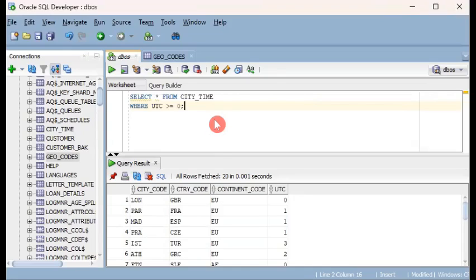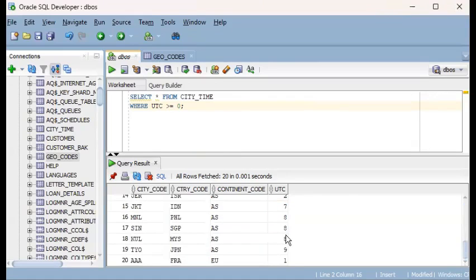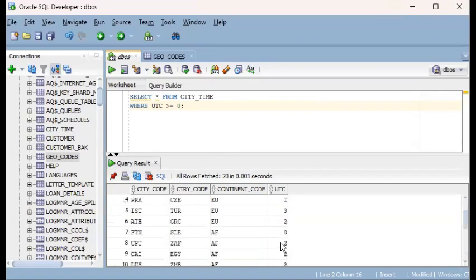Okay, so let's check the values of UTC if it is correct. If they are correct, indeed they are correct, greater than or equal to zero. So we should not see any negative values in here because of this condition, right? Greater than or equal to zero. Okay, because zero is a number value, then we can use relational operators which are normally used on numeric values in a select statement, right?